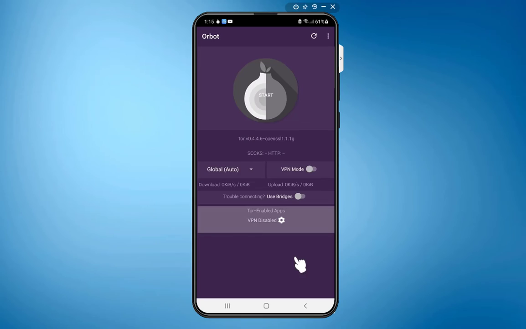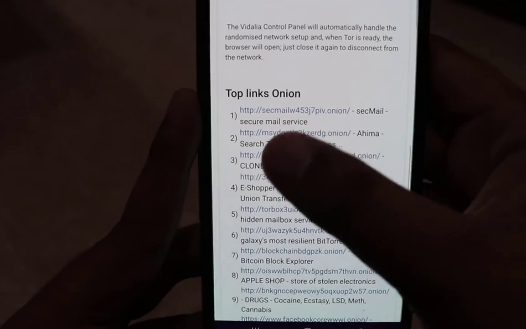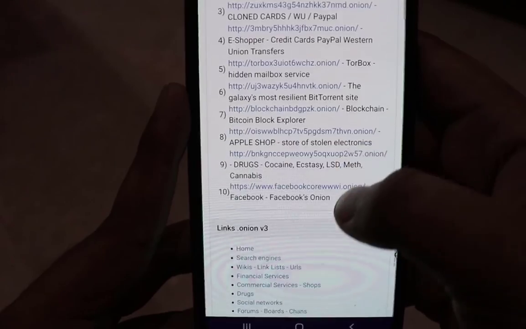Keep in mind, the Orbot proxy is an additional layer of security for your Tor browsing on your Android device. It is highly recommended. In my next video, I will show you how to configure and set up Tor on your Windows.